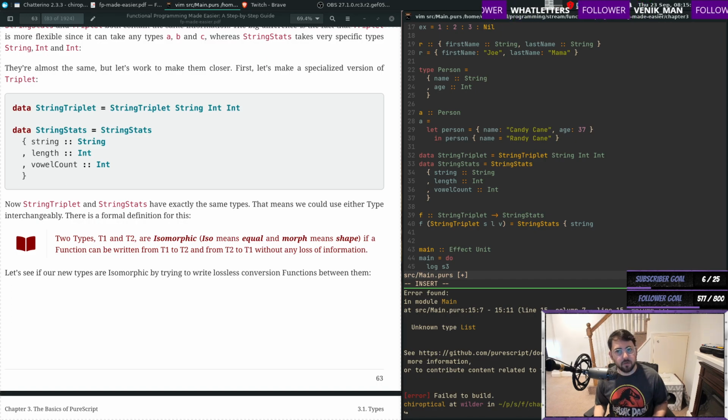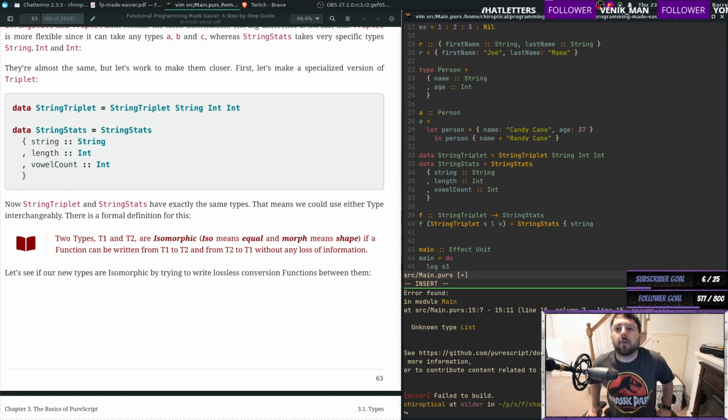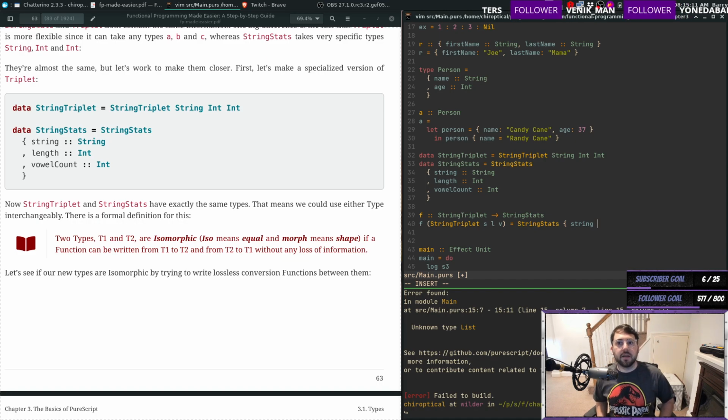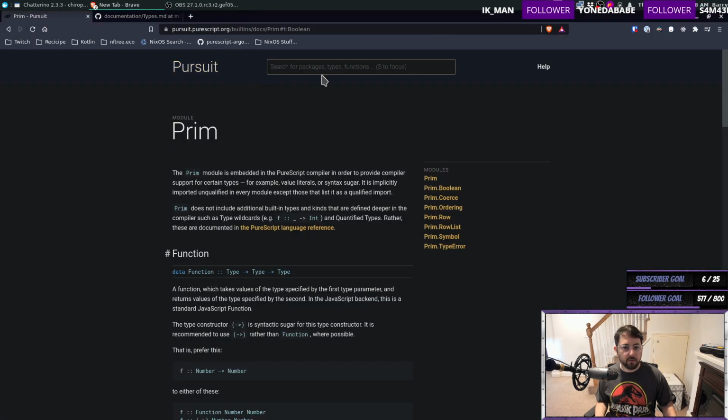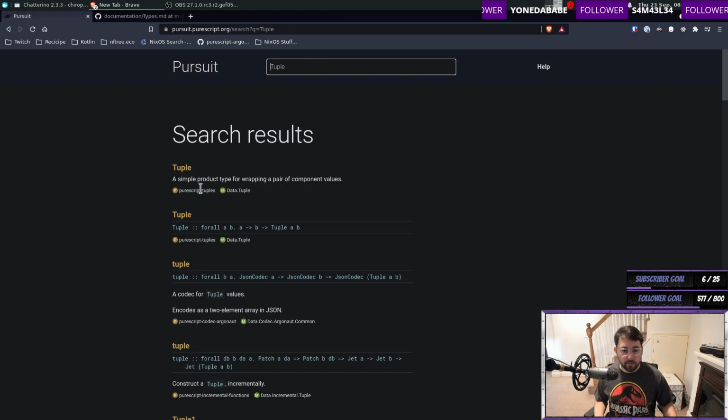Do I need to... Sorry. Are there regular tuples with parens? In PureScript, there are not regular tuples. There is a library for tuples, if I recall correctly. Yep.